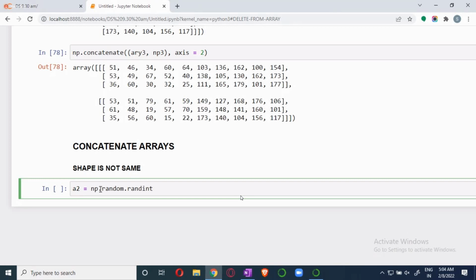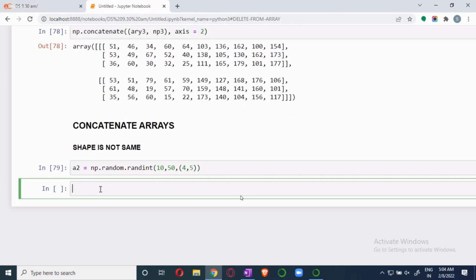np.random.randint, now we are having values from 10 to 50, with a shape of 4, 5. Now I will take B2 is equal to np.random.randint, and 50 to 80 I'm going to take as the values, and here I will keep the shape as 3, 6, or let me do it like 4, 6. Yeah, I will do it.